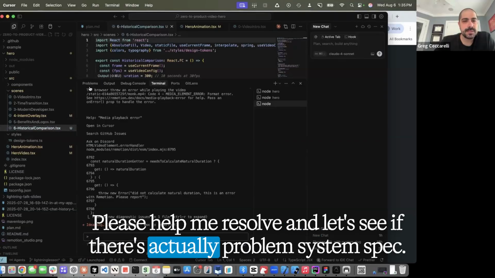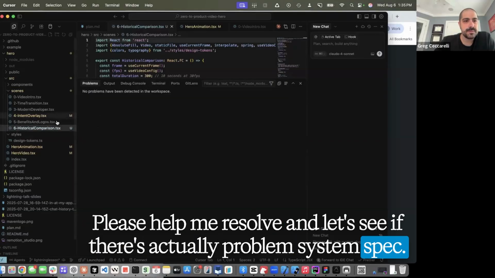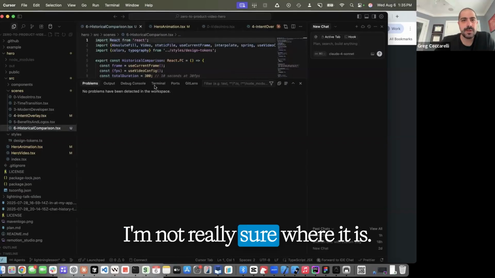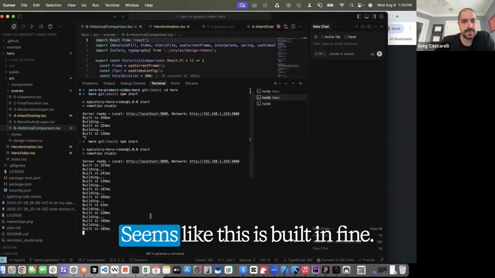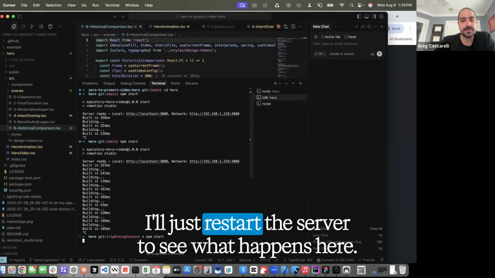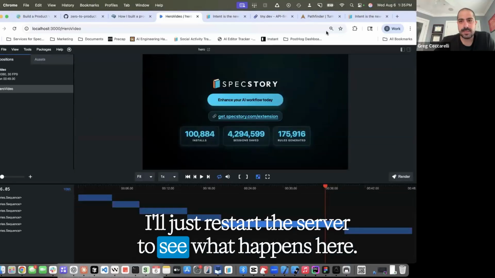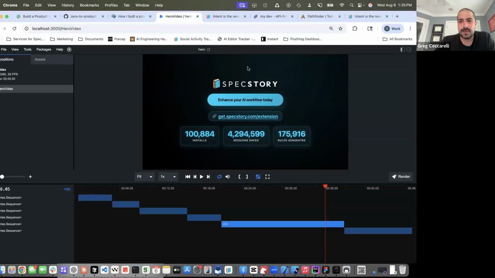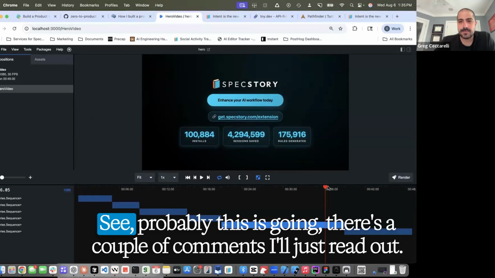And let's see if it might be somewhere else. I'm not really sure where it is. It seems like this is built in fine. I'll just restart the server to see what happens here. Let's see. This is going.